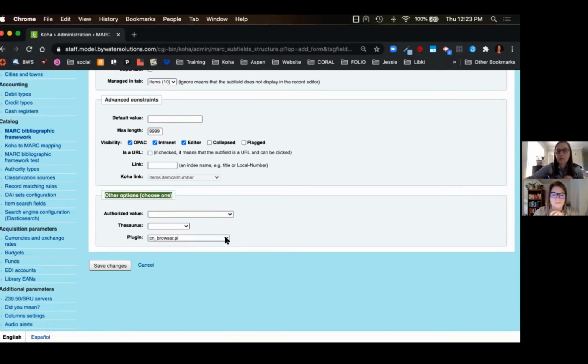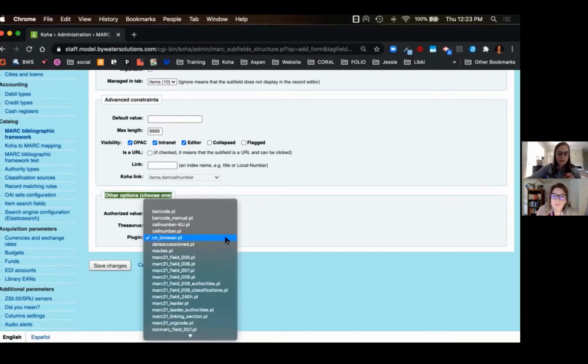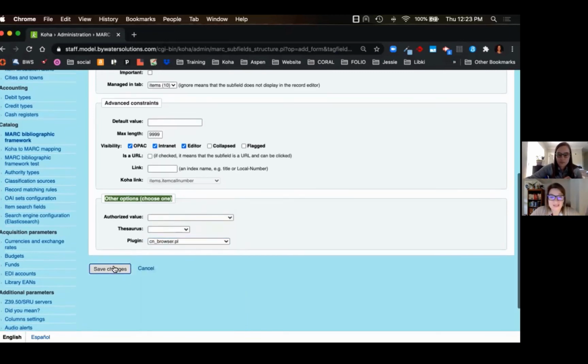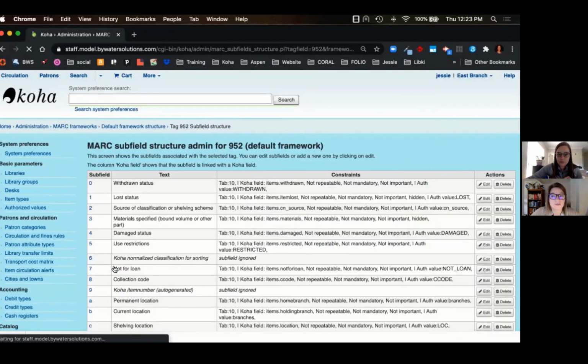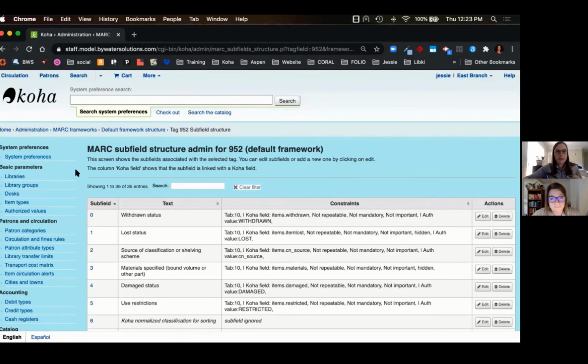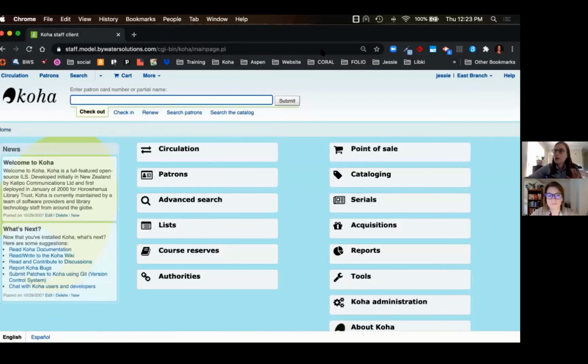Kelly, talk to us about the plugin that we have to choose. Yep. When you do this and you didn't have those 3 little dots, it will be a blank plugin. We are going to choose the cn_browser.pl plugin. You'll be presented with a dropdown. You're just going to select that CN browser, and then go ahead and hit save. You are 100% done doing that change. That's it. So now the next time you go in to make an edit to that item record, you'll be able to see those 3 dots and pull up that screen where you can then do that search.